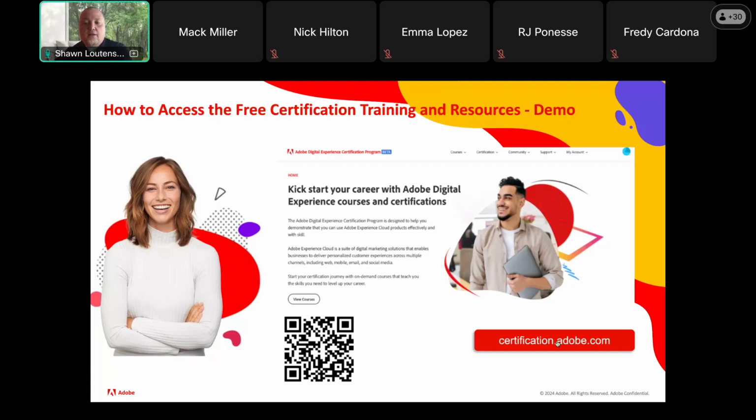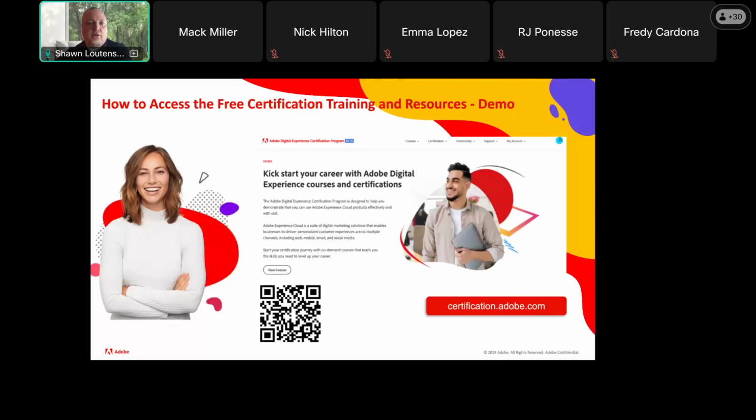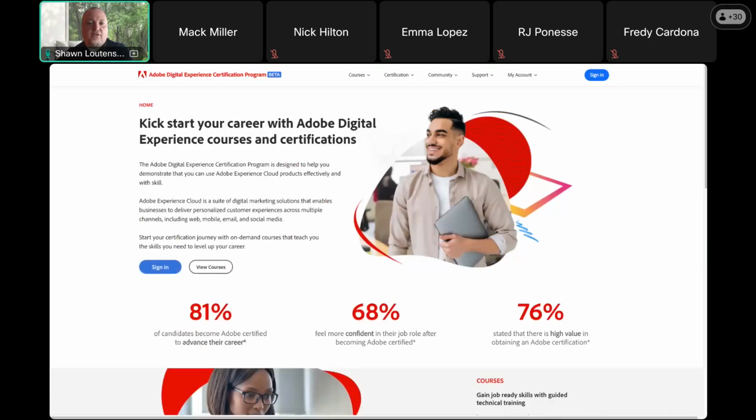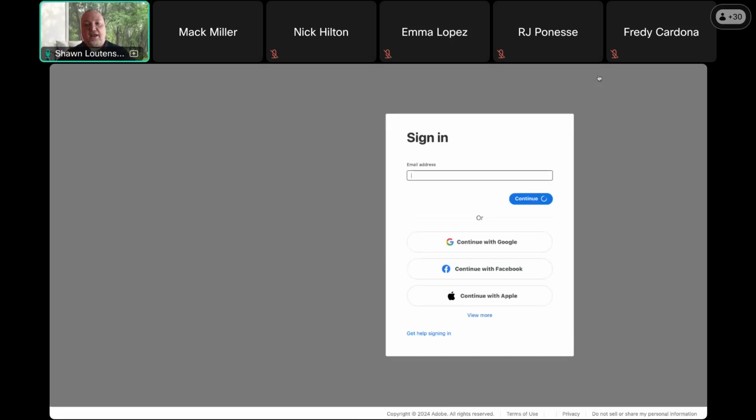So let me go into the site here real quick. If you weren't quite able to get that QR code scanned, the link is just certification.adobe.com. So I want to just take you through this for a minute, give you a high level demo of it. The first thing that you're going to need to do is sign in.